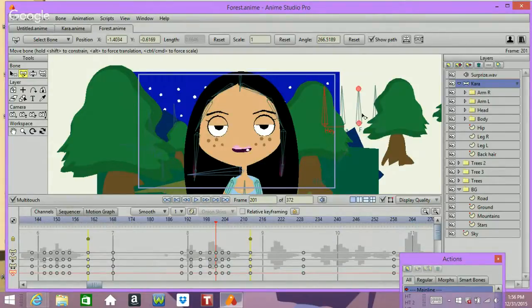So if you do notice too that I have four mouth shapes for my mouth there, that's only because I found out with Anime Studio, if you try to do a lot of things all at once, it becomes a giant mess.